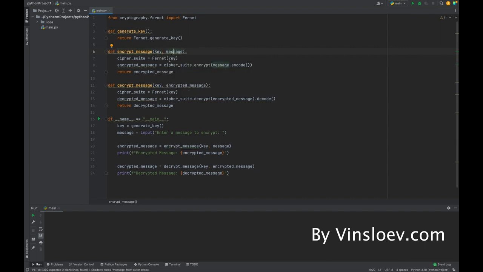Based on that, it will take the library Fernet, which we also use to generate the key. It will make a cipher suite that we will store in a variable, and we'll then use that to encrypt our message. Following that, we'll return the encrypted message so that we can print it and see it in the console. The last method is the decrypt message.